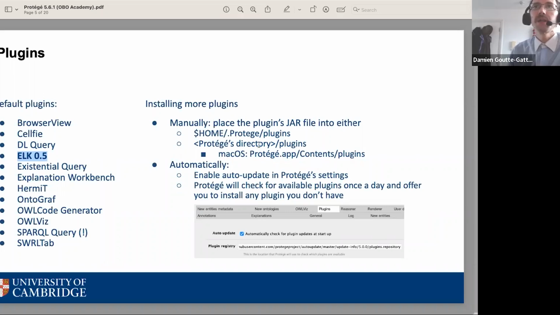So what happens if you put the plugins both in the home .protege/plugins folder and also in Protege's installation directory? If the same plugin is found in the two folders, Protege will use the one found in the home directory folder. So that's one way to install a plugin manually, by placing the jar file into one of those folders.